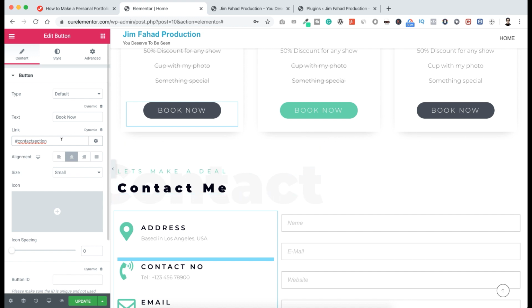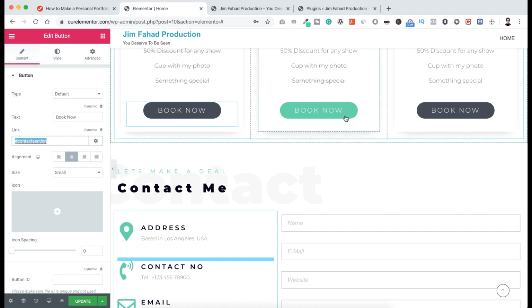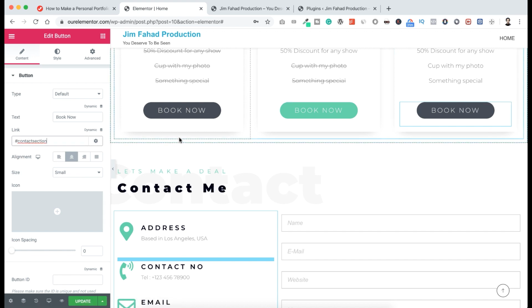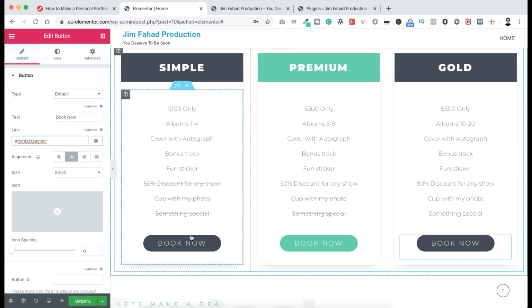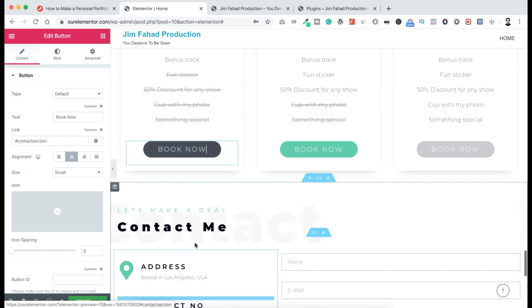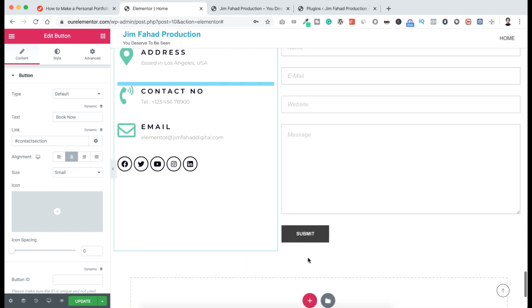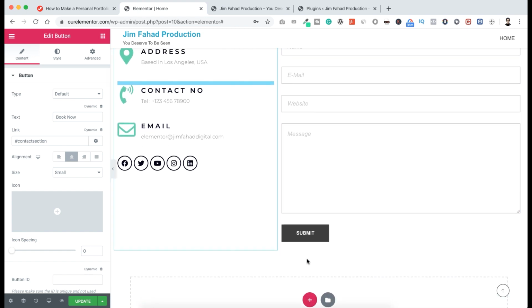Now I want to do the same with other buttons. So I'm copying this one. Let's now select this button. Here I want to put the same ID. Also for this button, I want to put the same ID. Now have a look. If we now click on this Book Now button, it jumps to the contact section. Cool. Now I want to add the last section of our page, that's a Google map.